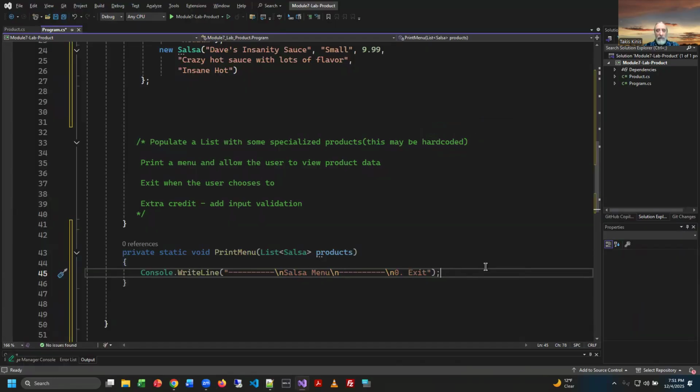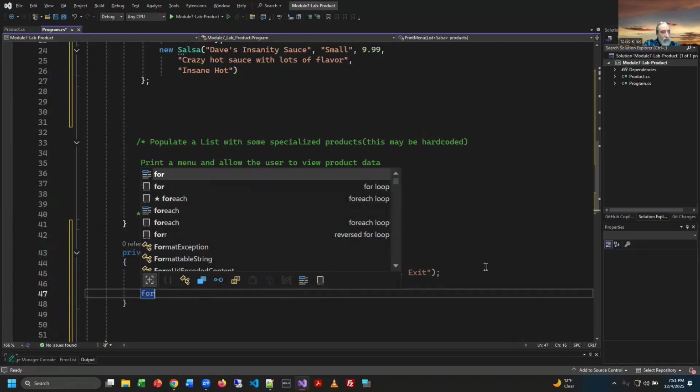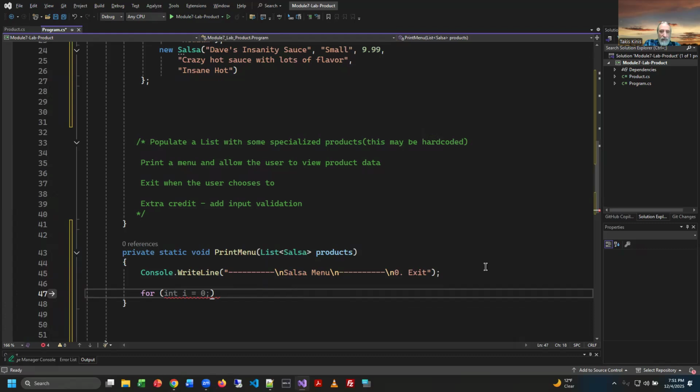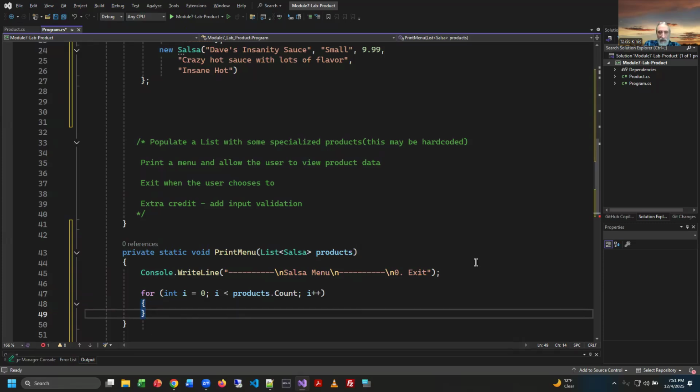All right, so I got that part all set. Then we want to loop through the contents in the salsa products list, right? So I'm going to say for int i = 0. Okay, that's good. And then it's suggesting while i is less than the products count, increment i each time. I like that too, right? I am going to close my curly bracket right away though, so I don't forget to do it, because I have a habit of doing that if I don't.